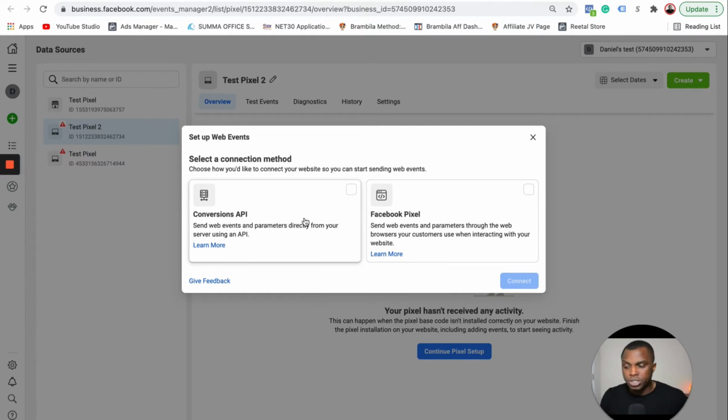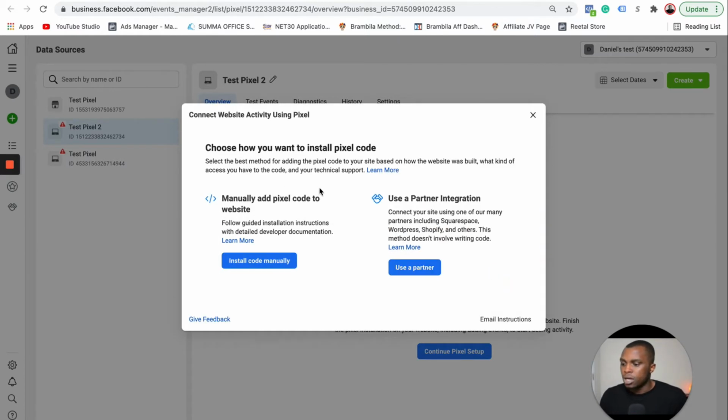It says Conversions API or Facebook Pixel. You want to make sure you're choosing Facebook Pixel if you are using your landing page or your website. Now you have two options. I know, follow me here. This might be a little bit confusing, but don't let it be.